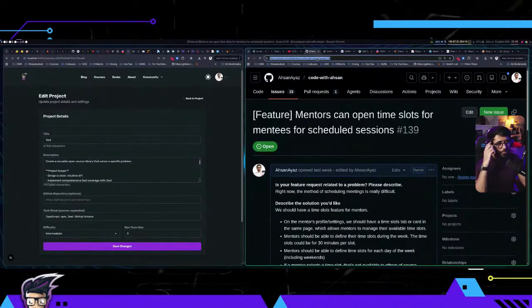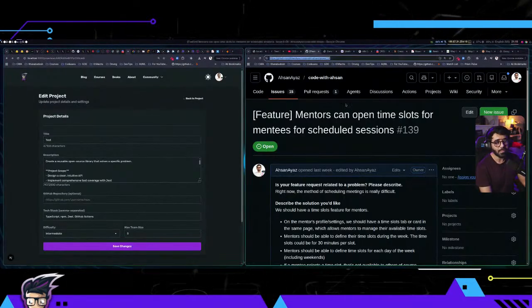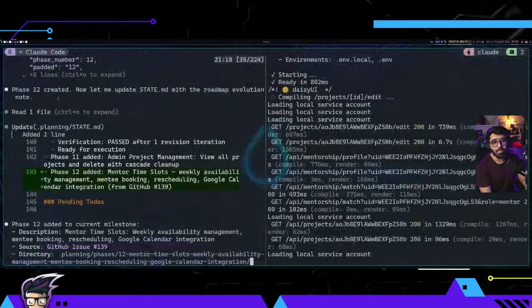So again, you have to work smart. You don't have to copy paste everything. You can just give it the link and then it brings it.